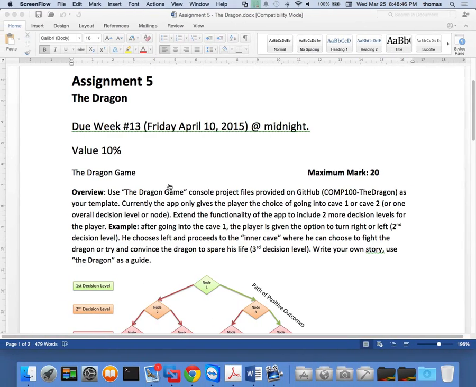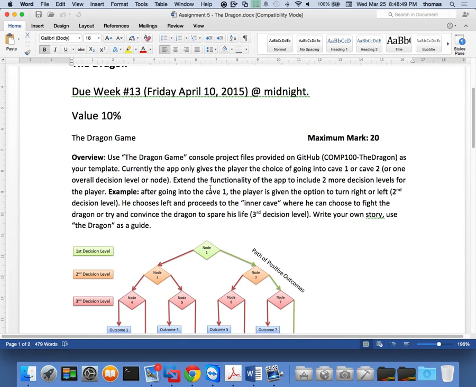Again, if you look at the requirements, for assignment 5, it says, use the Dragon Game Console project files provided on GitHub, which is COMP 100 the Dragon, as your template. Currently, the app only gives the player the choice of going into Cave 1 or Cave 2, or one overall decision level or node.